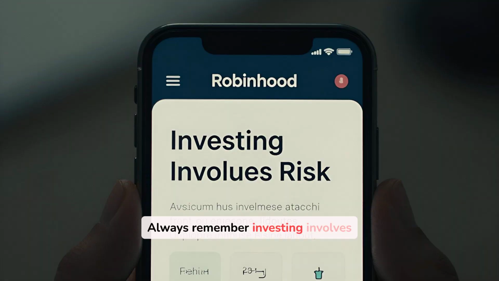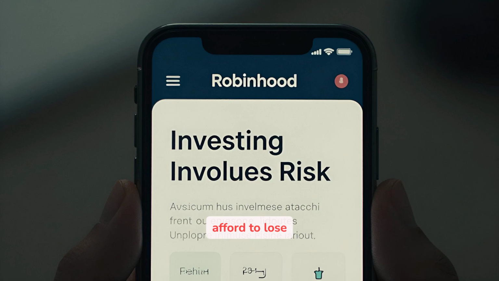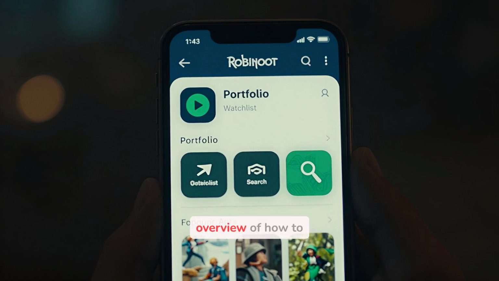Always remember, investing involves risk, so never invest money you cannot afford to lose. That is a quick overview of how to use the Robinhood app.